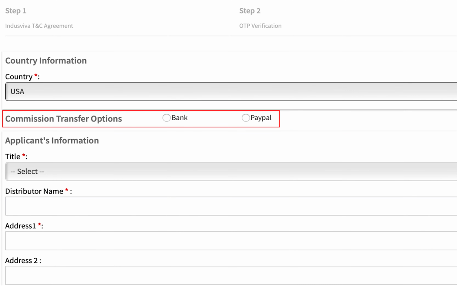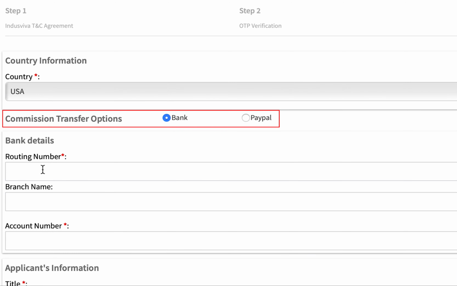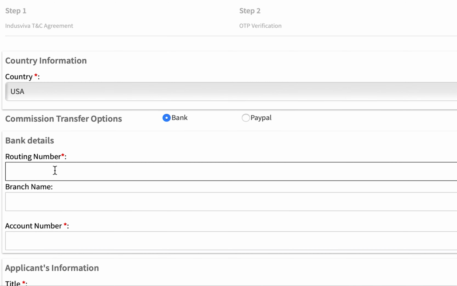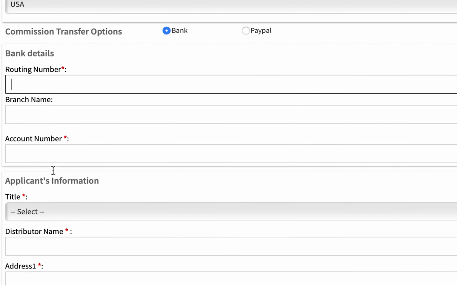Choose the option where you want your commission to get transferred. You have two options. If you want it in your bank account or you want it in your PayPal account. Proceed further by entering the information required. Fields marked with a red star are mandatory.